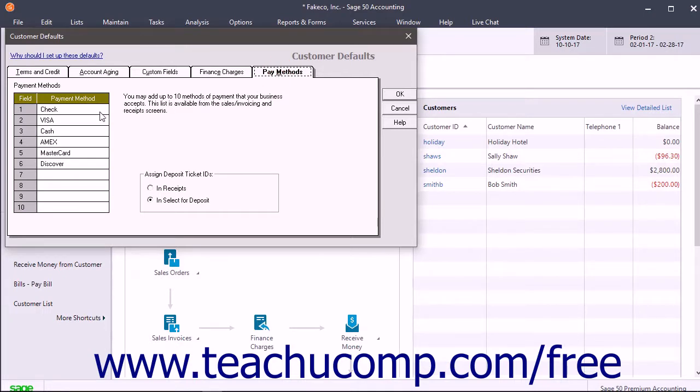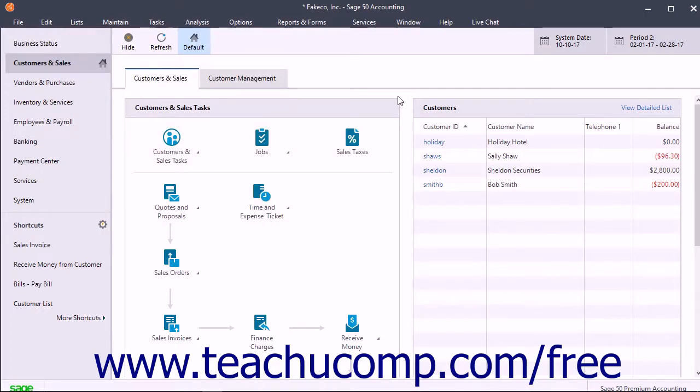Enter up to 10 methods of payment that you accept, starting with the most frequently accepted into the Payment Method column. To specify whether deposit ticket ID numbers are assigned in the Receive Money window in Receipts, or within the Select for Deposit window, choose the desired option button in the Assign Deposit Ticket ID section. To save your customer defaults, click the OK button when you are finished.